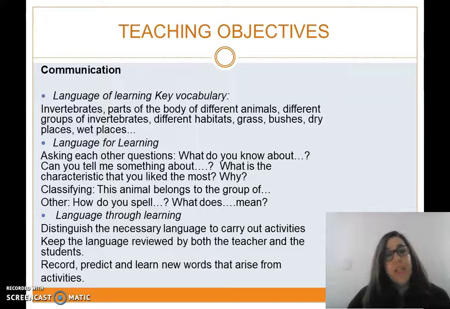About communication, the language of learning key vocabulary, they are going to learn vocabulary about invertebrates, parts of the body of different animals, different groups of invertebrates, different habitats like grass, bushes, dry places, wet places, oceans, mountains, this kind of vocabulary.